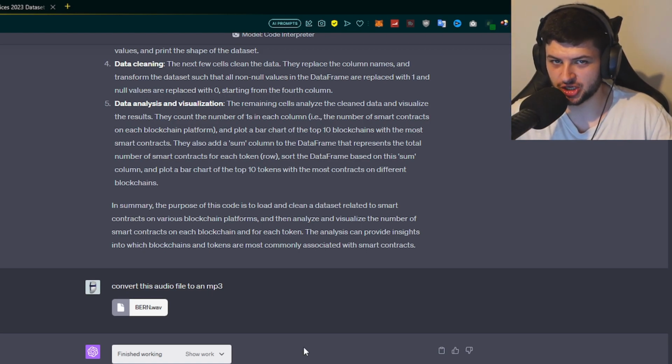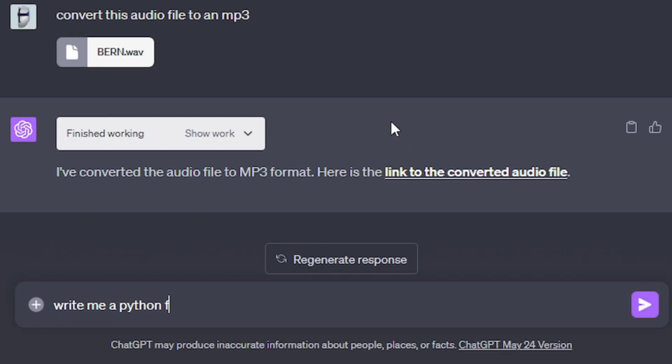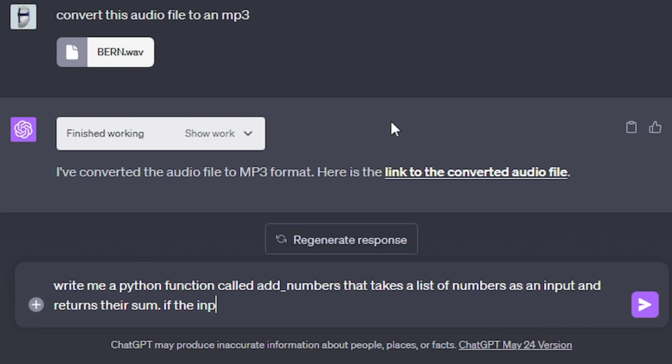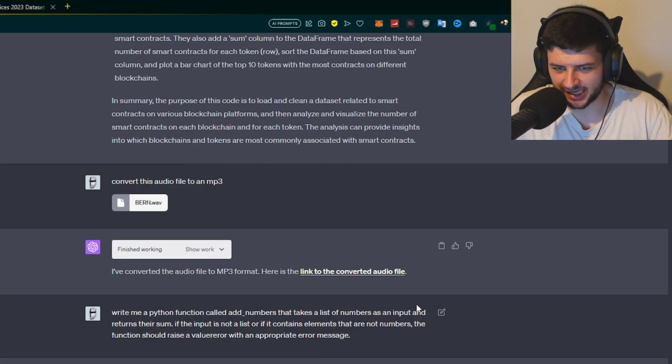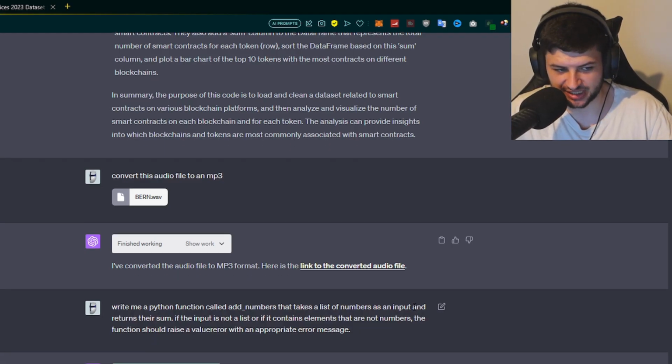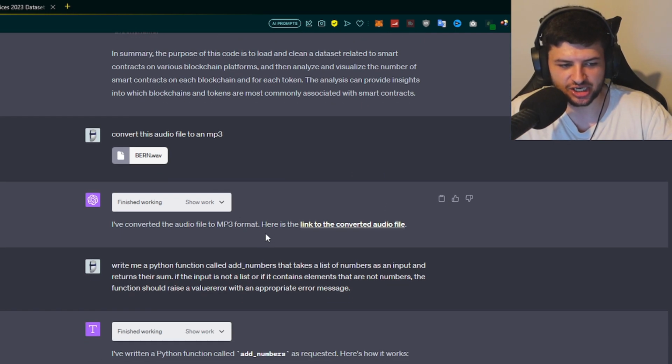Also, we could use the code interpreter to help us write Python code. So I could type in, write me a Python function called add numbers. I'm taking this off a website because I'm not actually a Python coder. That takes a list of numbers as an input and returns their sum. If the input is not a list, or if it contains elements that are not numbers, the function should raise a value error with an appropriate error message. I copied this prompt from a website called Pluralsight because I don't code in Python, but I want to show you how to generate Python code. So we type in a function like this, and then it generates the Python code.